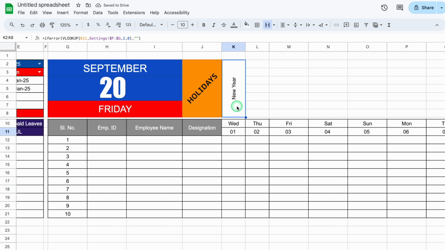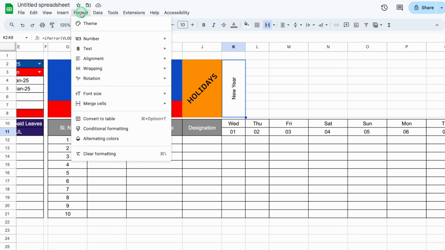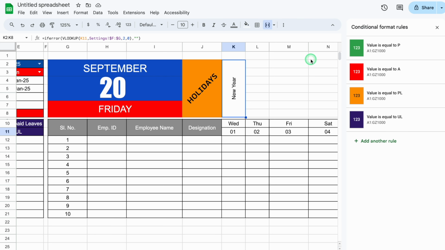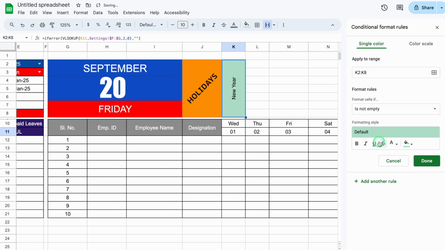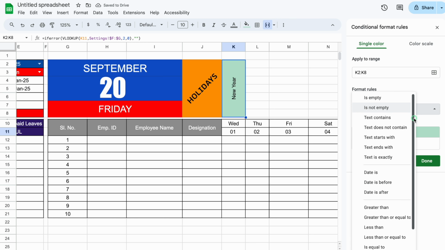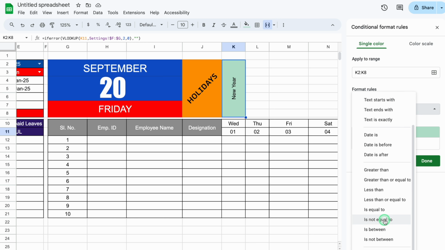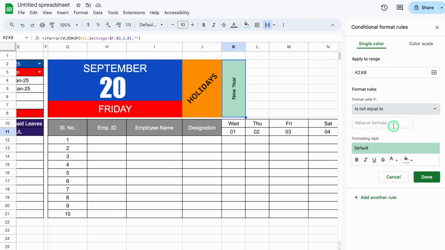We'll leave it selected. We'll go to format. Conditional formatting. Add another rule. We'll click on drop down. We'll go down and from here we will select is not equal to. We'll click just under this, not equal to blank. For blank I'll put double inverted comma twice. Means if the cell will not be blank, then only it will be highlighted. And if it will be blank, it will not be highlighted.